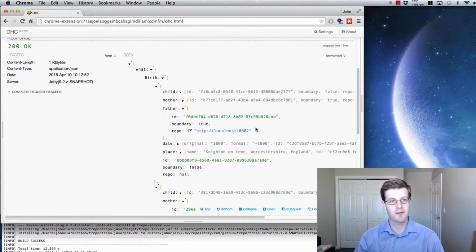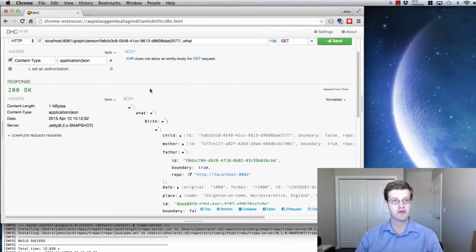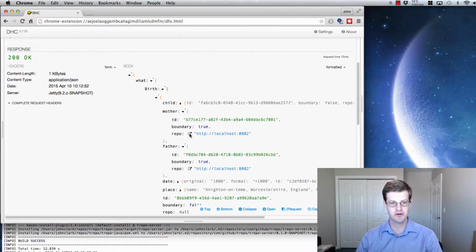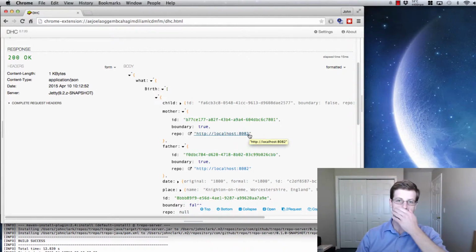But I've gone ahead and kind of created a subset that I'm playing with, essentially of here's a family, so that I can make sure that my calls are returning correctly and everything's working. And I put some boundary nodes in there. So this person, FA6, his parents are in another repository. And here they are. Mother, boundary, true, repository, this guy. So you can go here and bounce over and see what's going on.